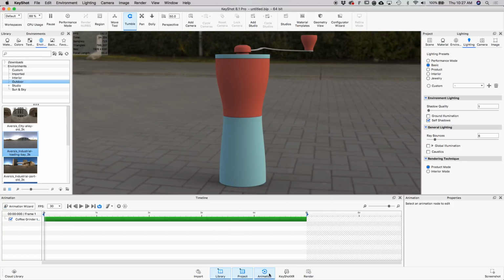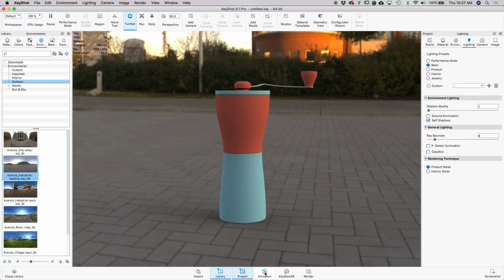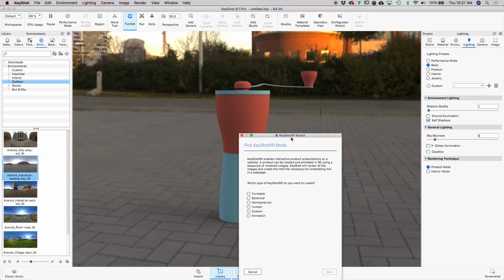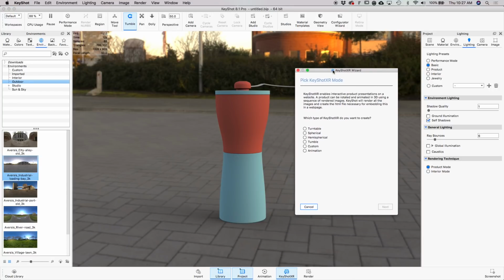I'm going to hide this animation timeline for now. And what I want to do now is talk about what happens within this KeyShotXR wizard. So when you click on this button here on the right of the animation button, you get something called a KeyShotXR wizard.